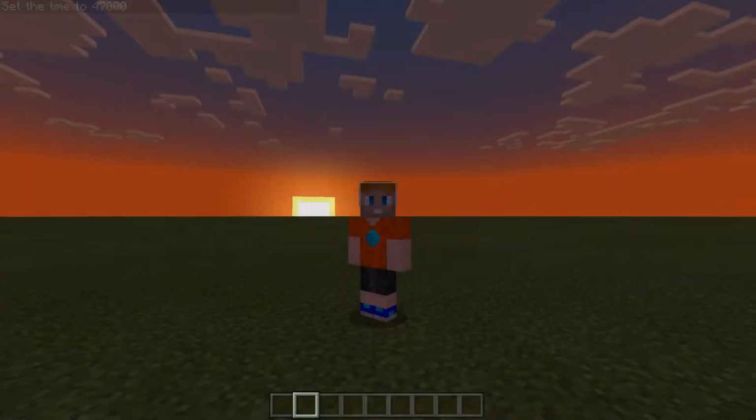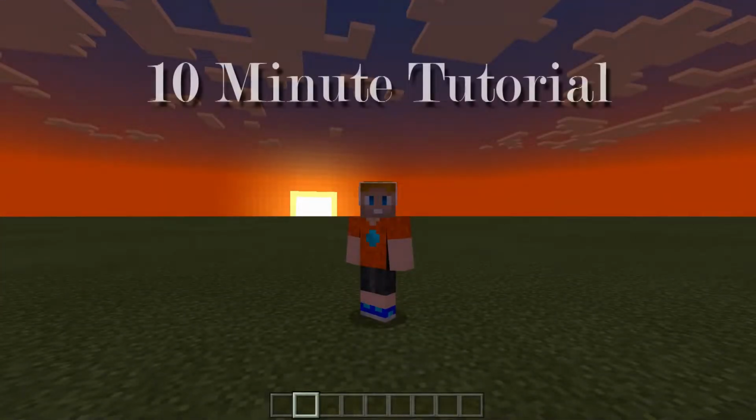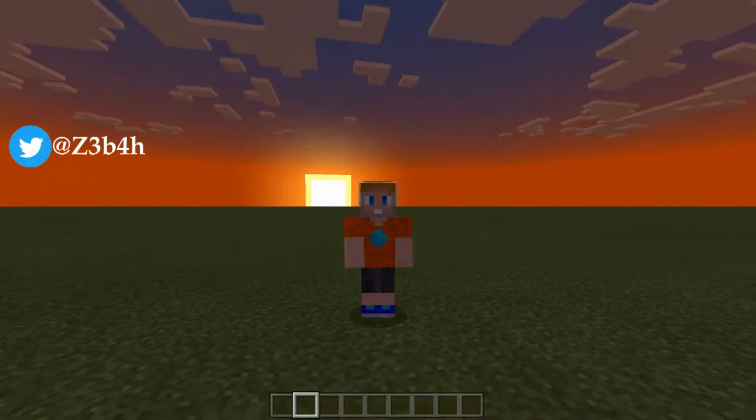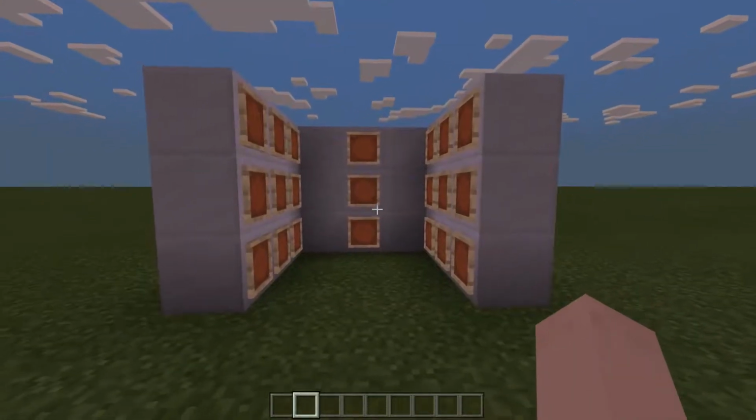Good Minecraft morning and welcome to a 10-minute tutorial, Redstone Edition with Zeba. Today we're going to be talking about my favorite redstone block, the item frame.